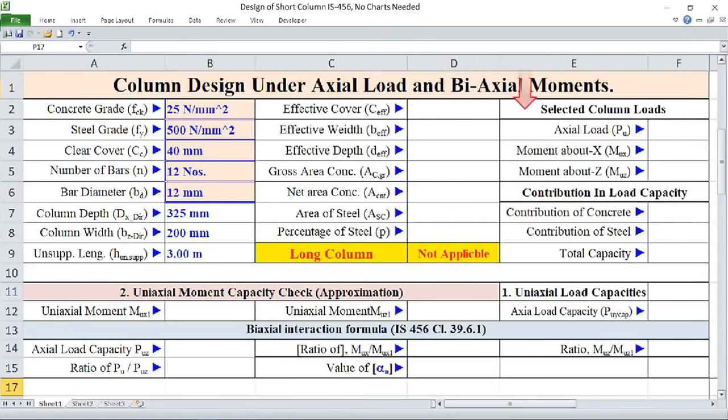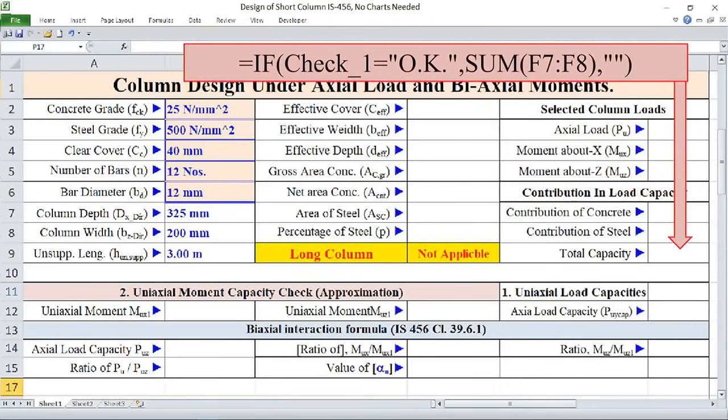Finally, let's calculate the total capacity of the column. In cell F9, we type equals IF open bracket check_1 equals OK, comma, SUM open bracket F7 colon F8 close bracket, comma, double quotes, close bracket. So, if check_1 is OK, Excel will add the values of F7 and F8. Otherwise, it will keep the cell blank.